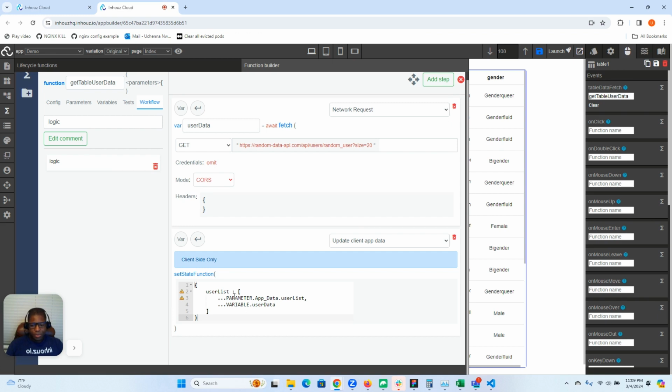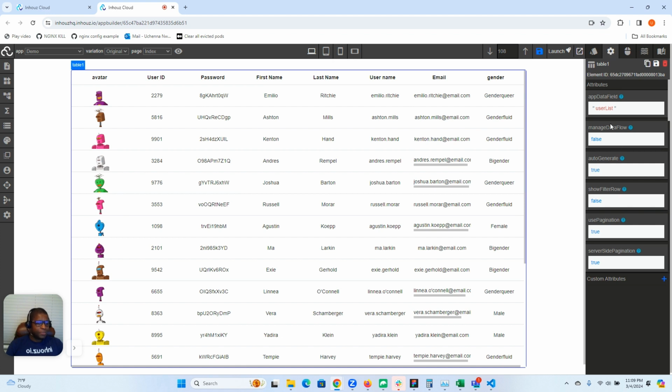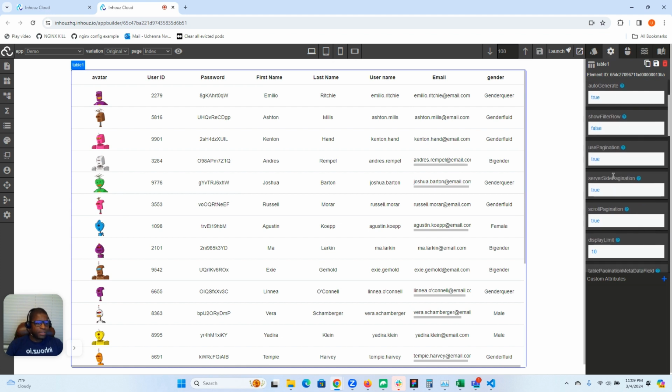But in our case, we're basically just appending our new user data set to the existing data set. All right. So that's perfect. So it's literally that simple. All we just had to do was turn on scroll pagination and basically adjust our function.